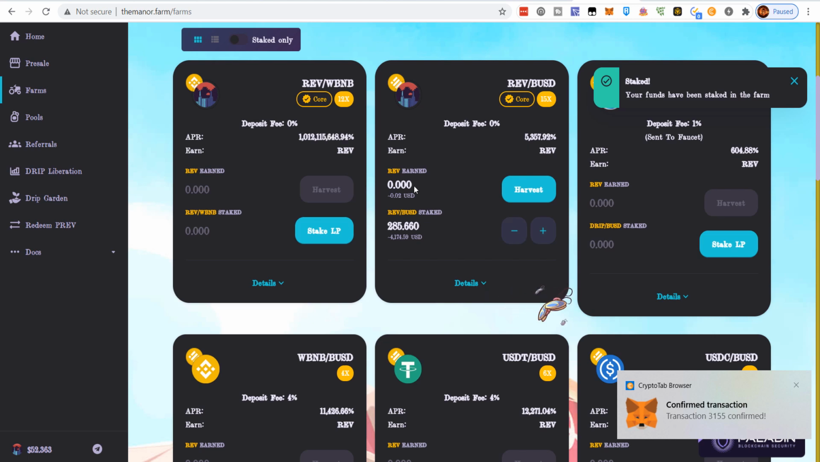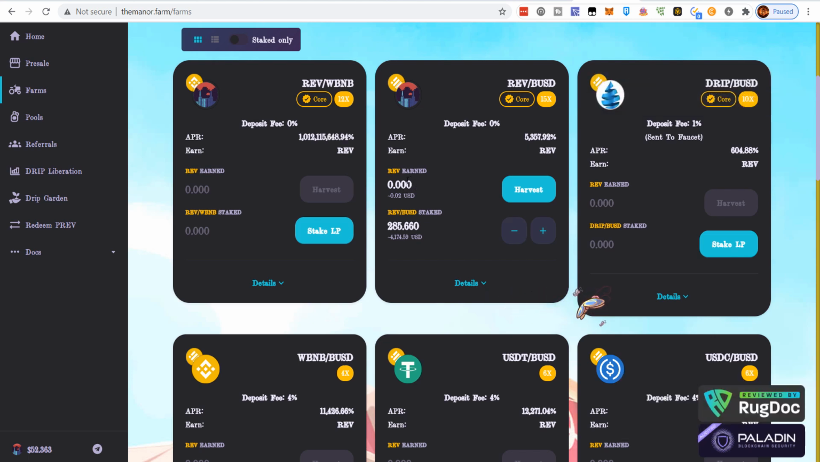These rewards will get started here. I think they get started within the hour. You'll start seeing them add literally every second. And at that point, you can simply harvest the rewards. You can sell the Rev token if you want.